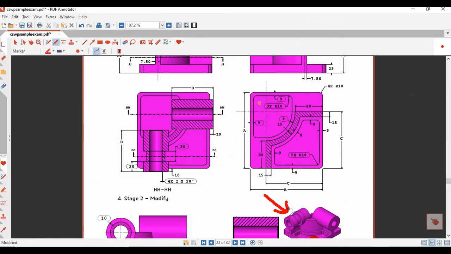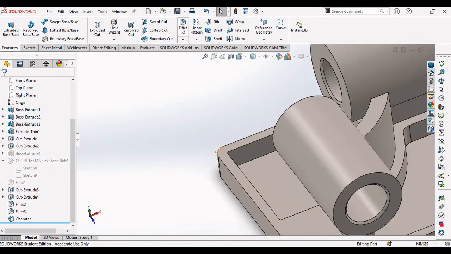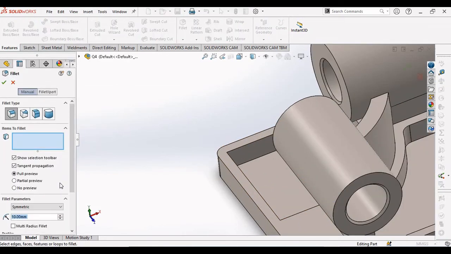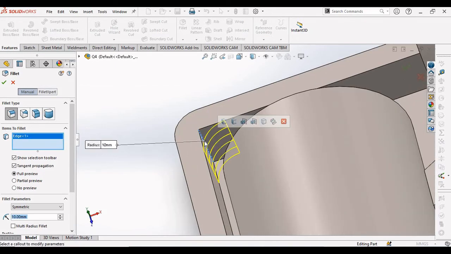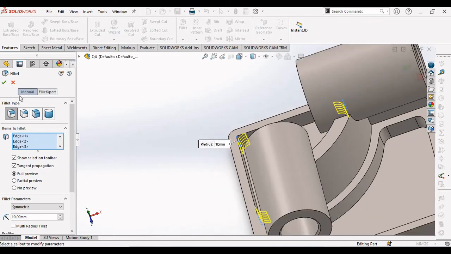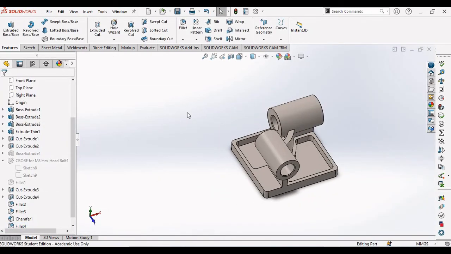Now we have here some fillets. There are 3 fillets of radius 10. So go to fillet, radius is 10. I will select this edge, select this, click on OK. So that we have made. Press save.